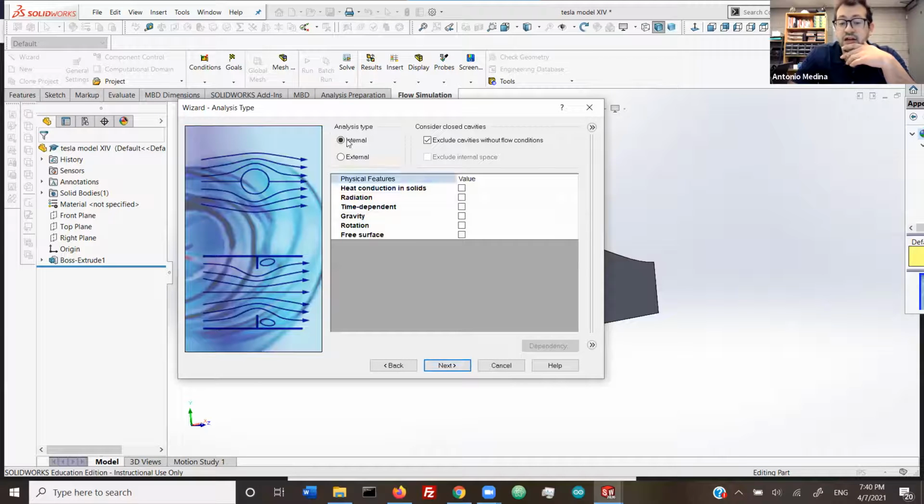Then if you click next, this is an important screen because it's asking you what sort of flow analysis you want to do. Do you want to do an internal flow or an external flow? Internal is exactly what it means. It's flow through something, whereas external is flow around something. And generally, external flow is much easier to do because you don't have to set boundary conditions, like where's the mass inlet, where's the mass outflow.